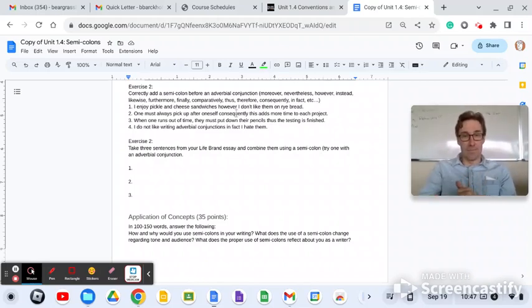Okay. And so for this one, for example, I enjoy pickle and cheese sandwiches; however, and you see it automatically wants to do it for Google here. Right? And that looks proper. That's setting off that adverbial conjunction between a semicolon and a comma.